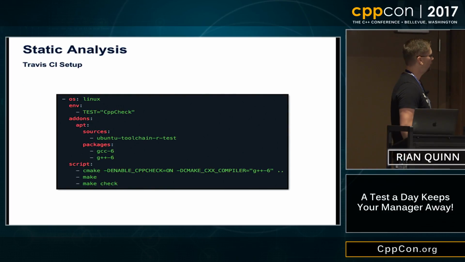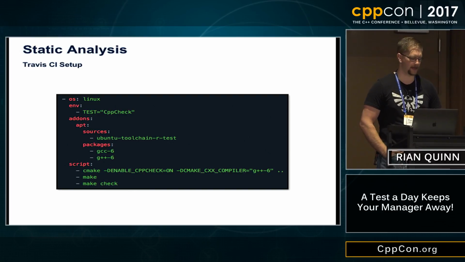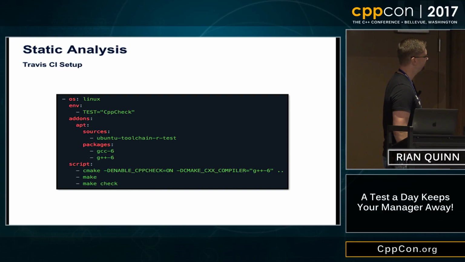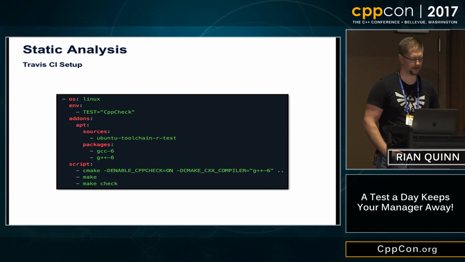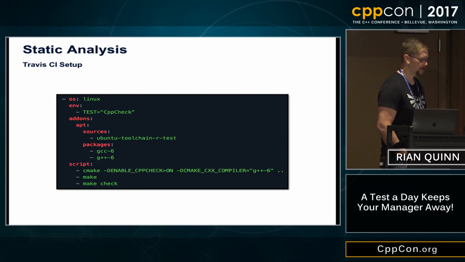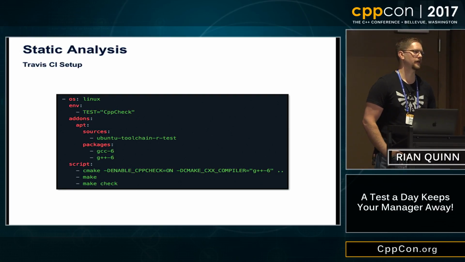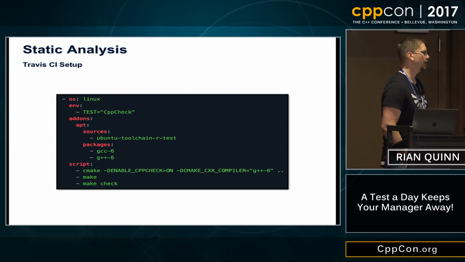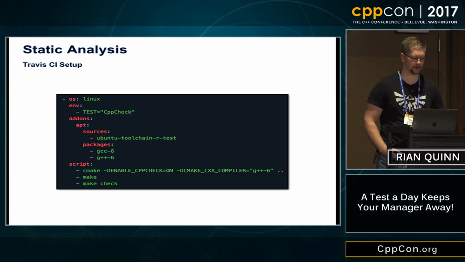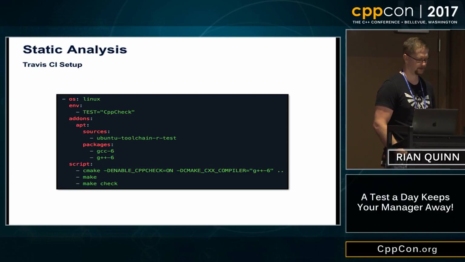And then once again, if you look in our CMake file, we added a check target for make. And once again, it's very simple. You compile the code, run make check. That'll go through and run, in this particular case, CppCheck. And if there happens to be any issues, it'll spit out what those problems are and move on from there. There's really nothing complicated about getting this going.